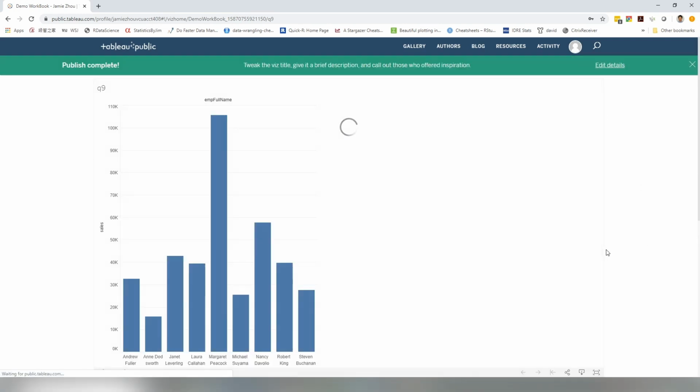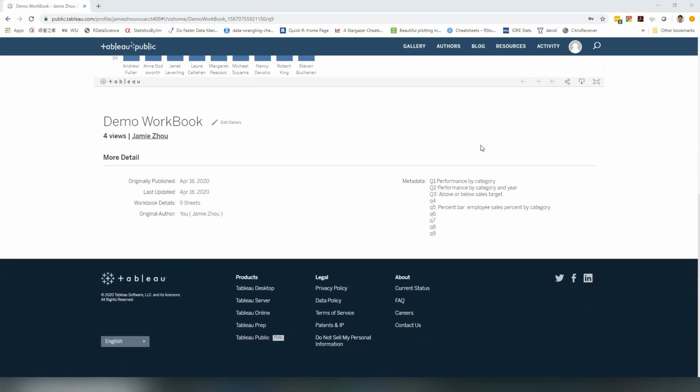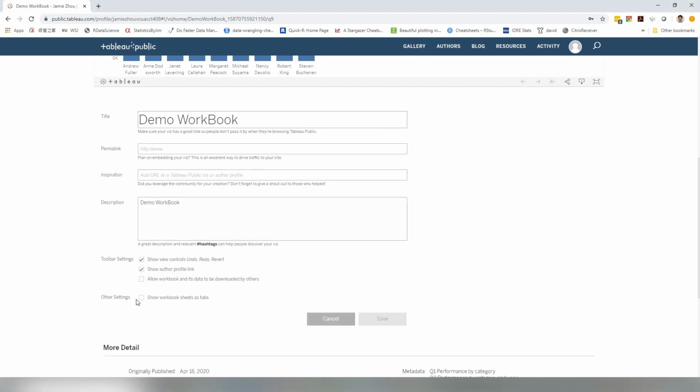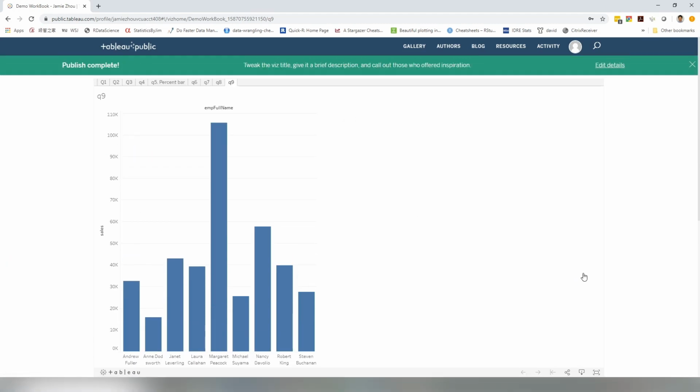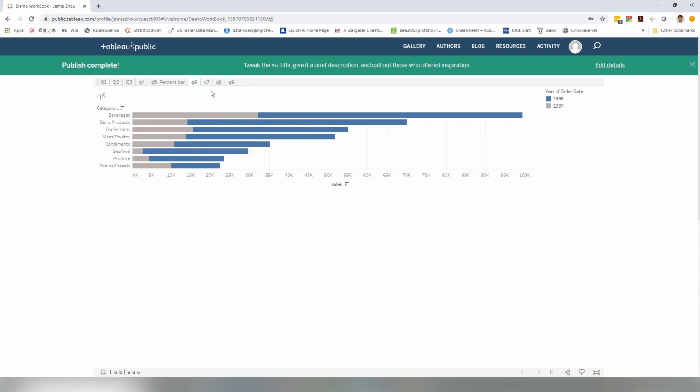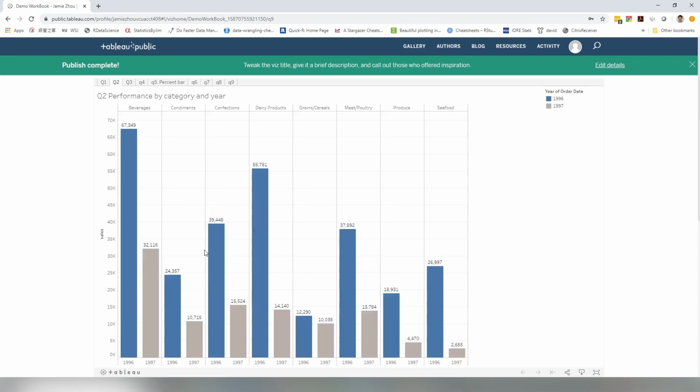We switch back to our original datasets. Then we can make some changes to control the display and navigation of the charts. See here, if I want to switch to other charts, I have to scroll down the page and switch from here. So we can edit the details and click this option to show the workbook sheets as tabs. Once we save it, you can see right now we can switch the worksheet just by clicking different tabs here. That gives us a better idea of how many tabs we have, and it's easier to switch among tabs as well.